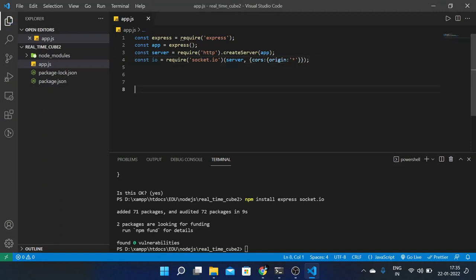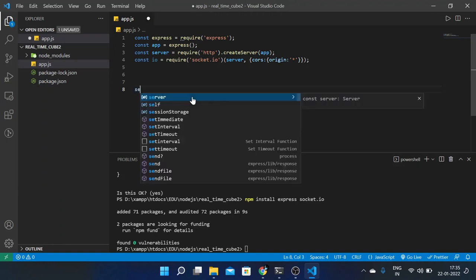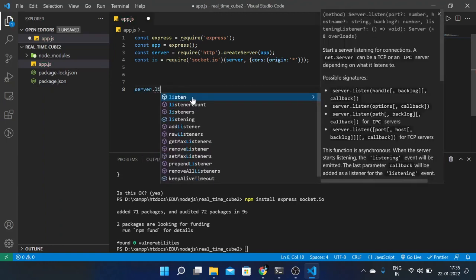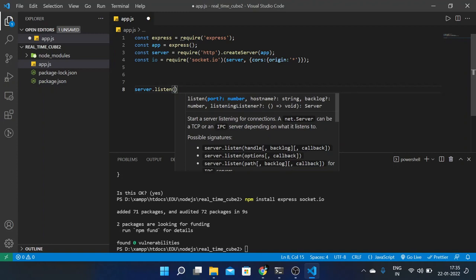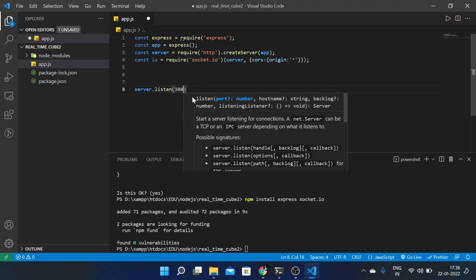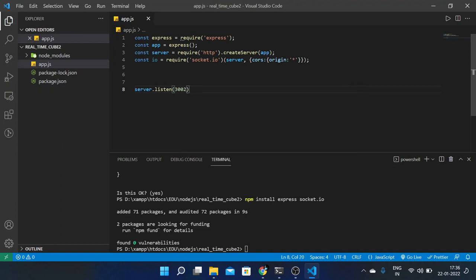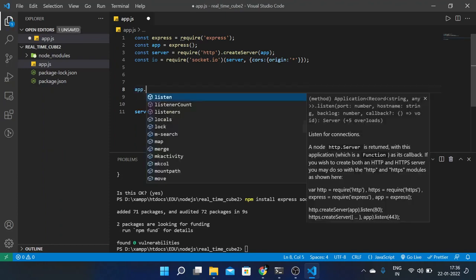So now let's start our server. server.listen on 3002. Now set our home page route. To get a request, app.get.